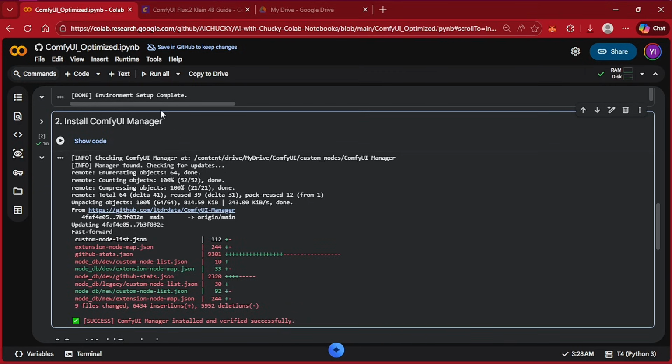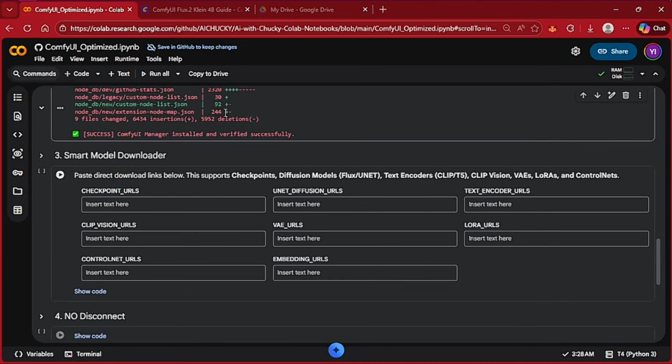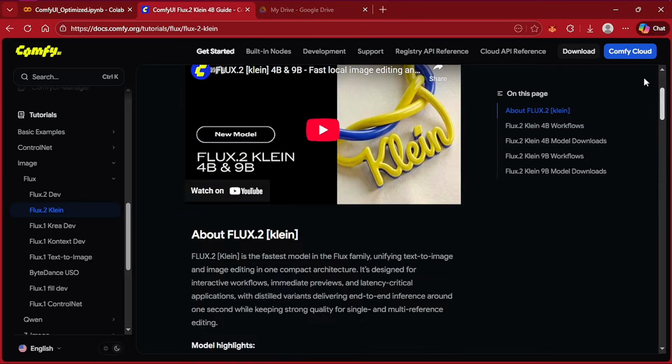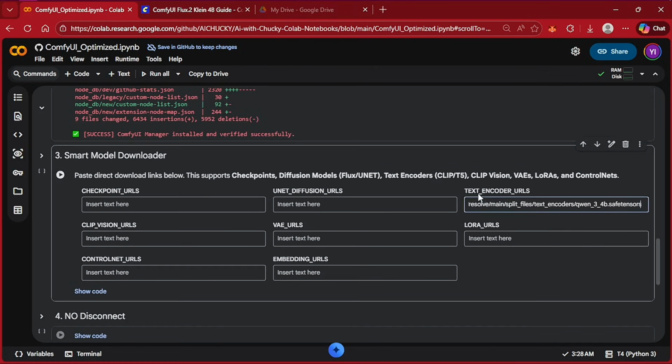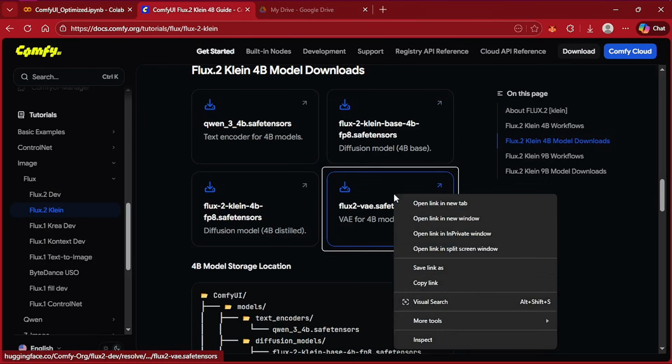Now for the good stuff, the models. Scroll down to the Smart Model Downloader. You'll need to grab a few links from the Flux documentation. Copy the Qwen text encoder link and paste it into the text encoder URLs box. Just a heads up, standard Flux uses the T5 encoder, which is massive. We're swapping that for Qwen today. Think of it as the lightweight travel version, same destination, much less baggage.